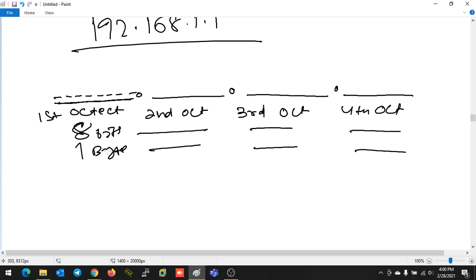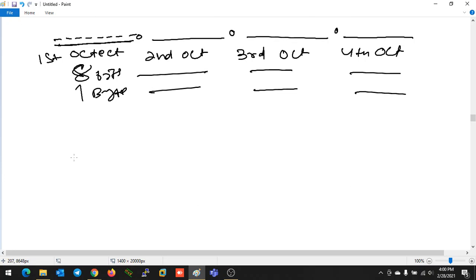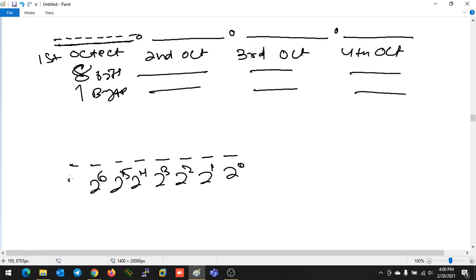Decimal format means we can write 1, 2, 3, 4, anything, but at most up to 8 bits. If I talk about 8 bits, total 8 bits: 1, 2, 3, 4, 5, 6, 7, 8. Then you know that in networking, the 8 bits start from 2 to the power 0, 2 to the power 1, 2 to the power 2, 2 to the power 3, 2 to the power 4, 5, 6 and 2 to the power 7. This much total bits will be there. If I keep all the bits off, the value will be all 0 in binary, and in decimal also the value will be 0.